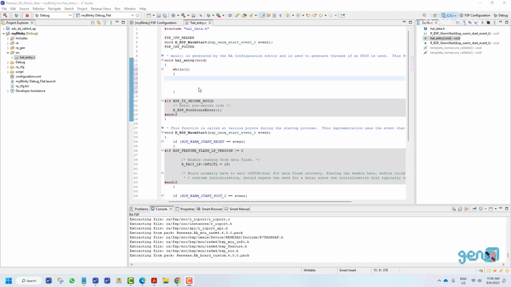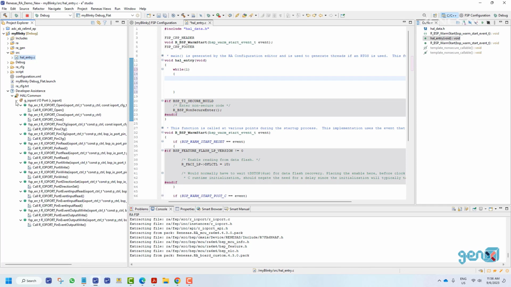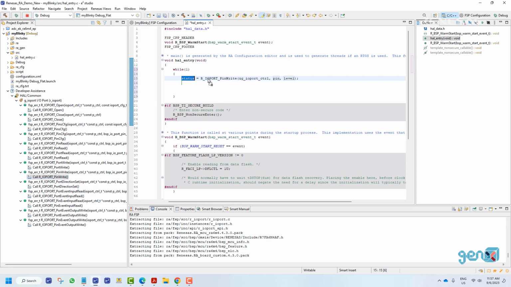We can find the required code under the Developer Assistance tab. For this case, we need to write in the pin. So we will look for pin write. We can drag this to the code window and modify it as required. Next, we fill up the arguments in the code.